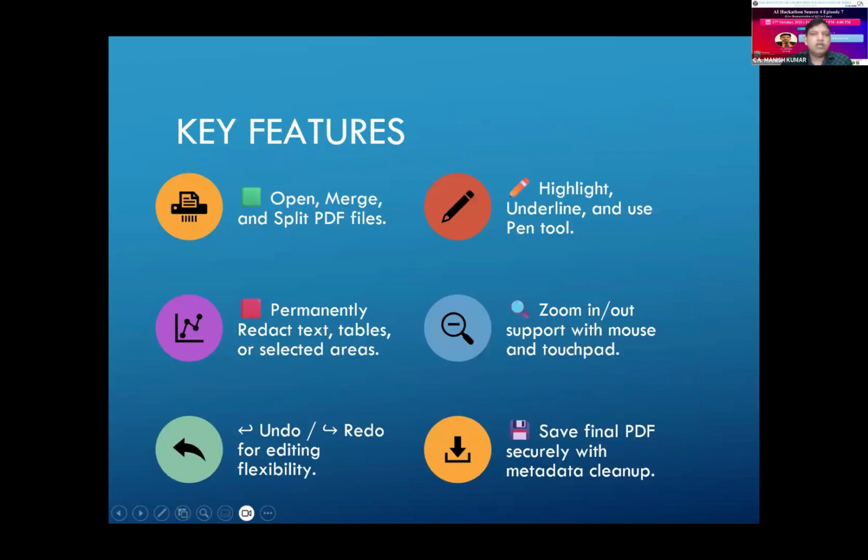Key features: we can merge PDF files and split PDF files. We can also highlight some areas, underline something, and use a freehand pen tool. It permanently redacts text, tables, or any other selected area, whatever we want to hide. This tool also has zoom in and zoom out with just a mouse and touchpad. It also has undo and redo options. And after everything, we can save the final PDF in our system.